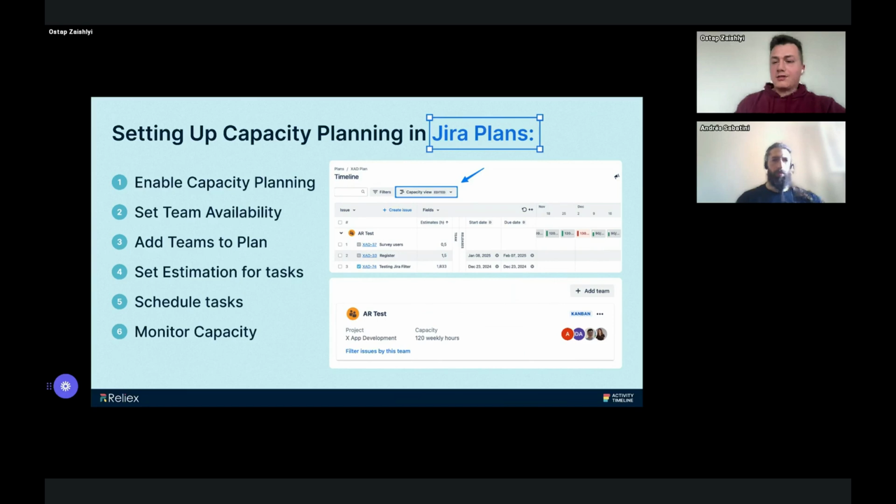So it does not take into account the individuals. It just looks at the team as a whole. So it doesn't consider any vacation days, sick leaves, and so on. But it's not much, but it's at least something.